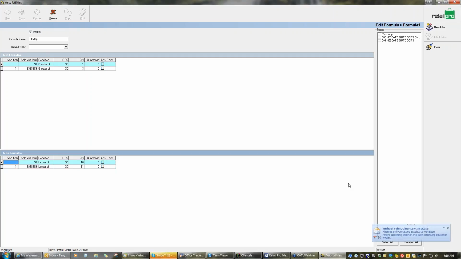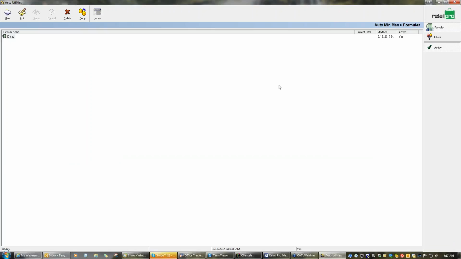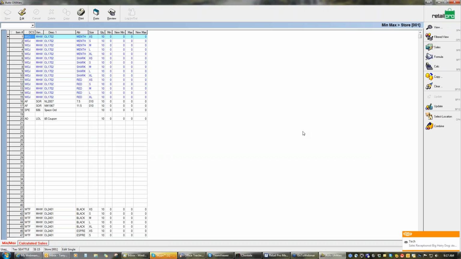Now at this point, I'll go ahead and save this. Okay, now that my formula is done, that may have been part of the problem. Let me go ahead and save that, and then we're going to go ahead and back out of here. Okay, we're back to our auto min-max screen. Now the last step is the calculation.